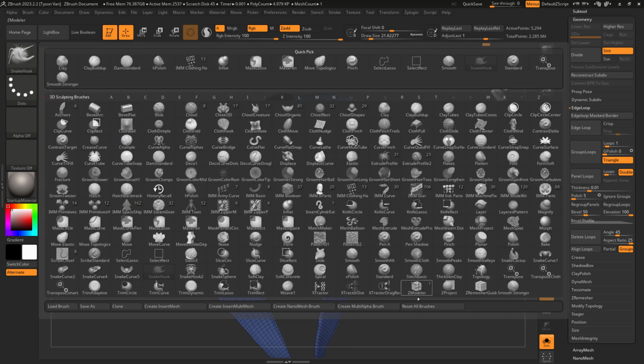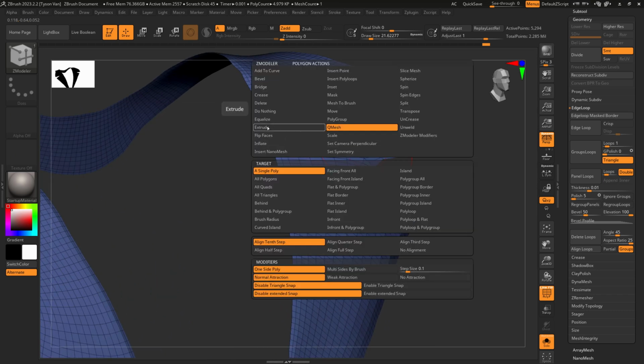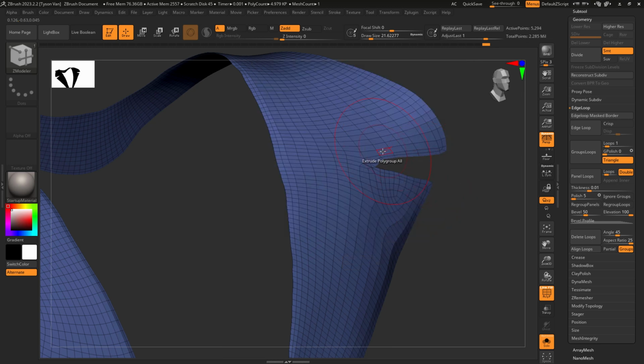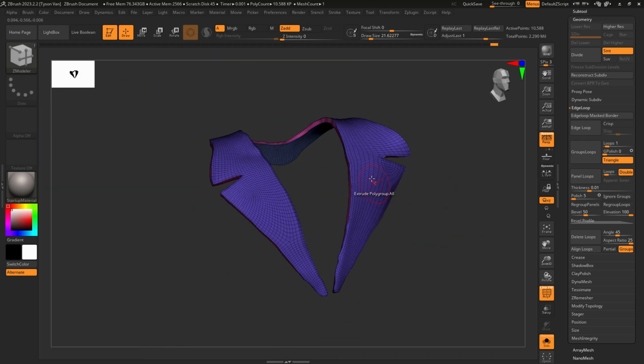So come over here to the Z modeler brush now. And as we mouse over one of the faces, we'll switch it to extrude. We're going to do polygroup all, and then pull that guy out like so. And give it some thickness.